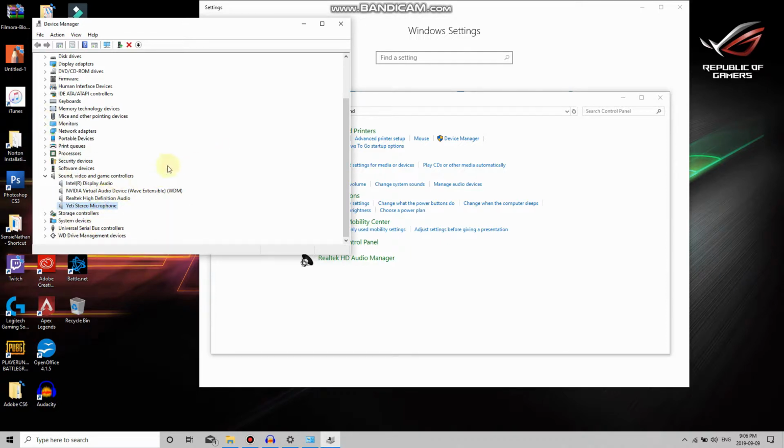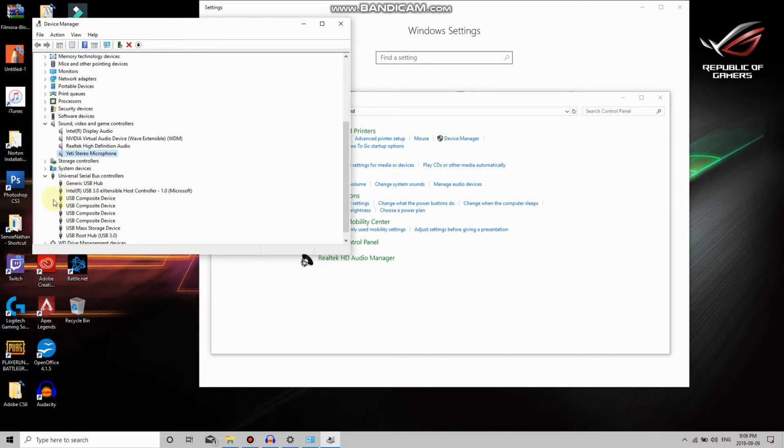Right, you can also check the universal serial bus, make sure it's working. If you see an X here, there's probably something wrong with your USB connection. You can transfer it to another USB connector, or you can also try to change your USB cable going from your microphone to your computer.